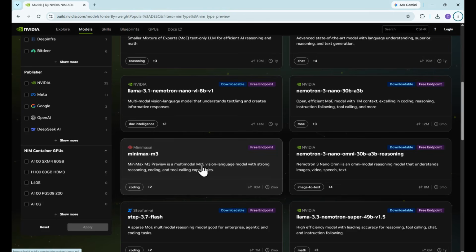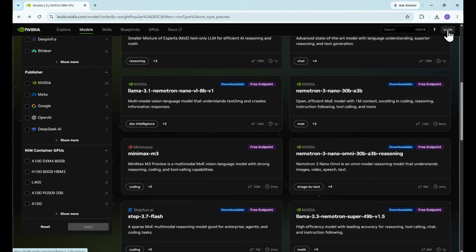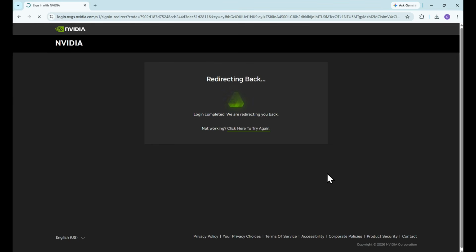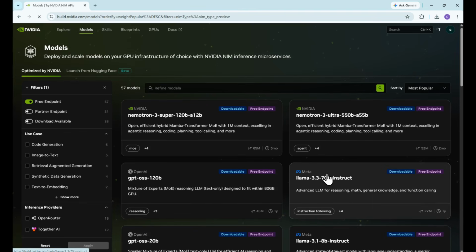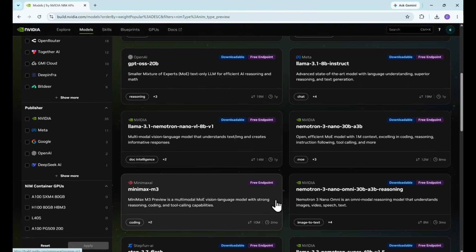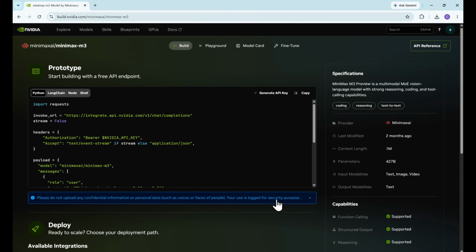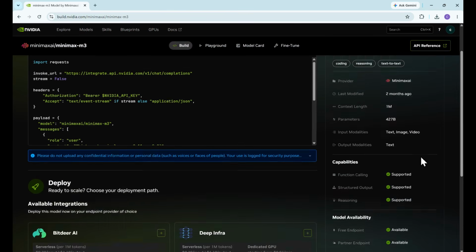And first of all, you'll have to sign up for an account. So you can simply create an account. And after creating an account, in order to get access to the API keys, there is no need to enter credit card information or subscribe to a paid tier. Clicking directly on the model card for Minimax M3 opens up its detailed specification page, giving you a breakdown of its specification, context length capabilities, and parameters.